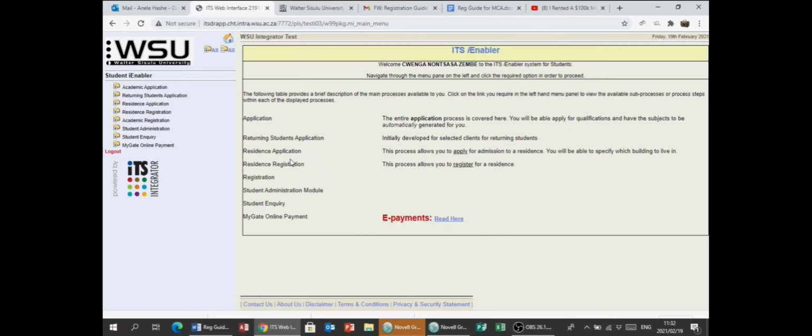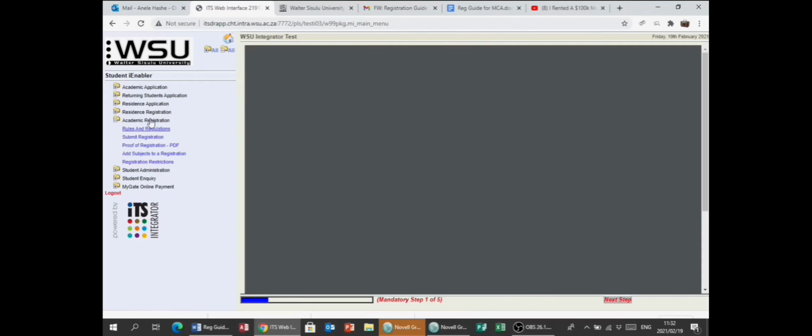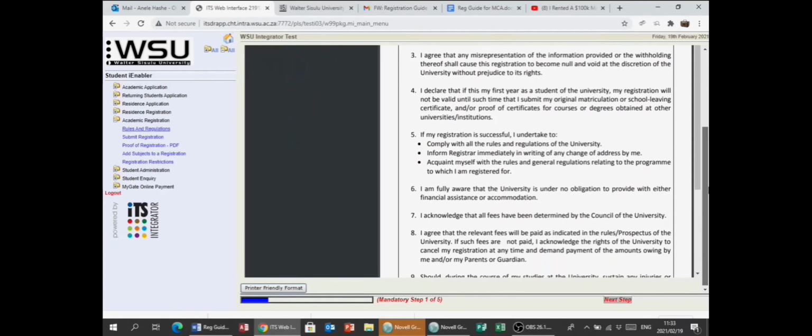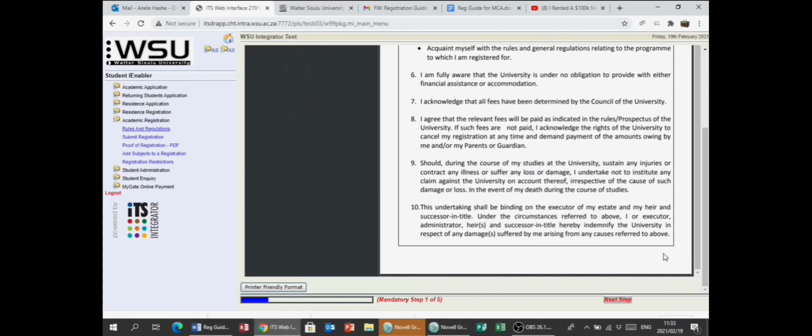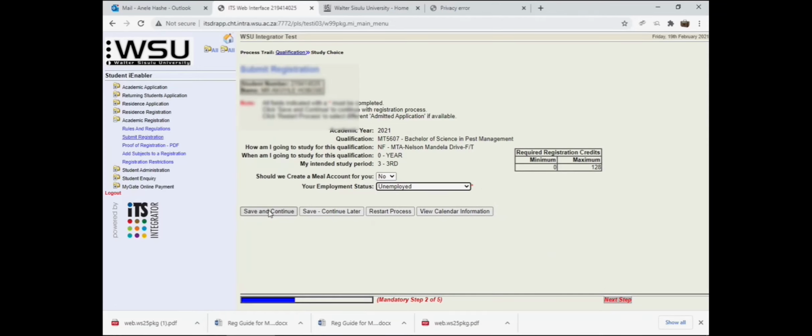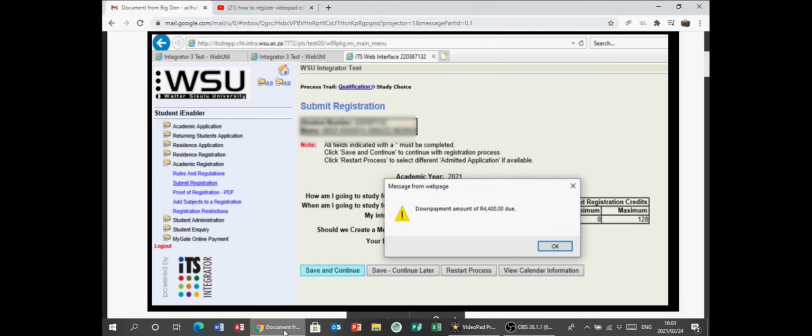Landing homepage. You have now been able to successfully log in to your student profile. Click Academic Registration to begin the registration process. Step 1 of 5. Read and understand the declaration, then scroll to the bottom of the page. Click Next Step. Step 2. Change your employment status to unemployed, if unemployed. Click Save and continue to the next step.